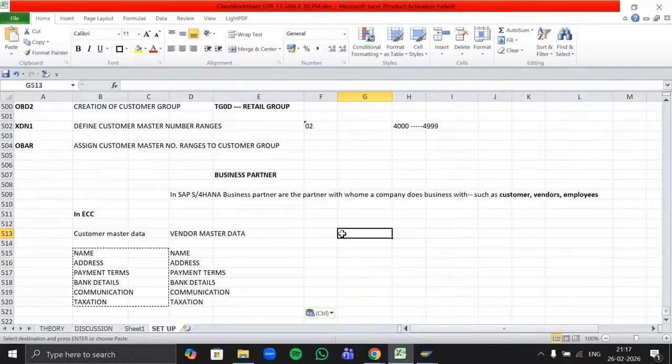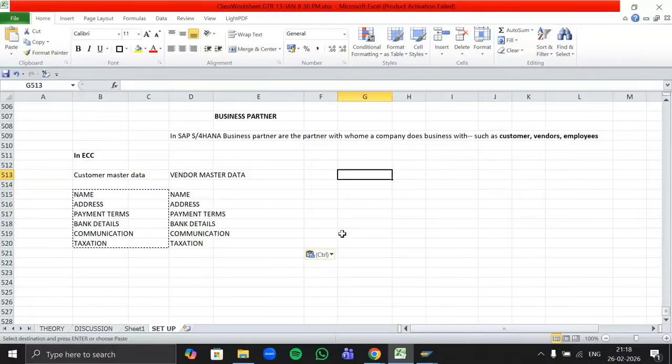So to avoid these issues, SAP has introduced this business partner concept. Let's understand the structure of business partner. Up to this, is it clear what is business partner? Basically, whoever our company does business with, they are known as business partner. And our company will generally do business with customers and vendors. Employees, the persons who are working in our company, are also known as business partner. So customers and vendors are our business partner. Up to this, is it clear?